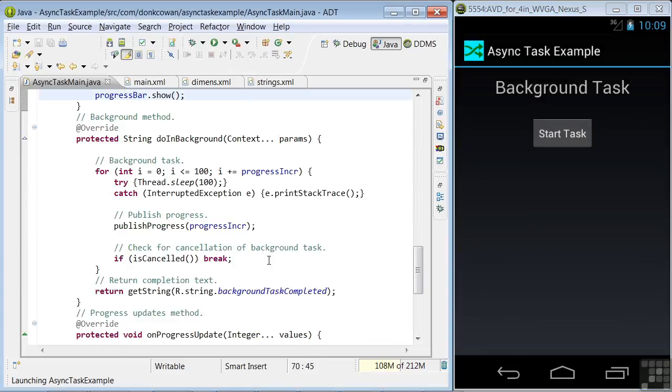Next is the doInBackground method that does the real background work. In this example, we're just doing a series of sleep methods on the thread. In the real app, you'd be doing things like retrieving data from the internet. Now, during this execution, we do a couple of other things. One is publishing progress using our progress increment. This method triggers a call to the onProgressUpdate method below that we'll look at in a minute.